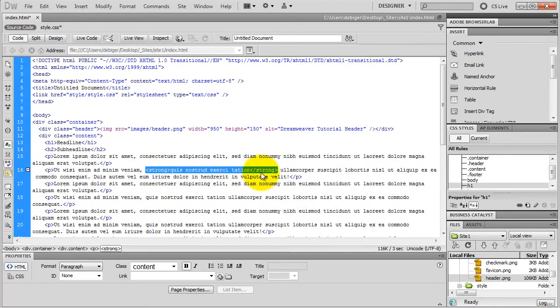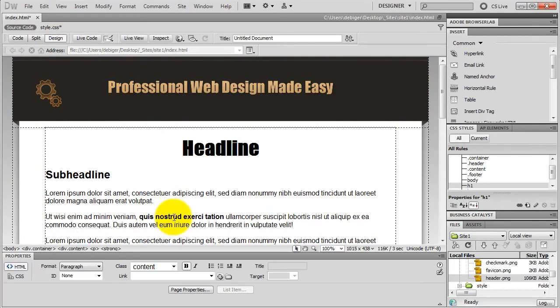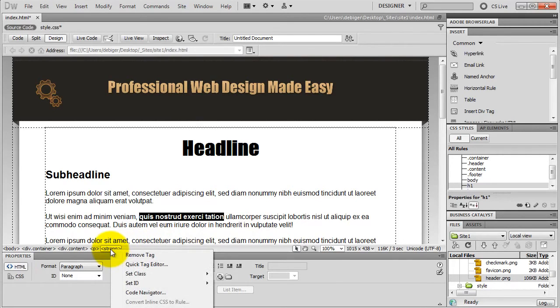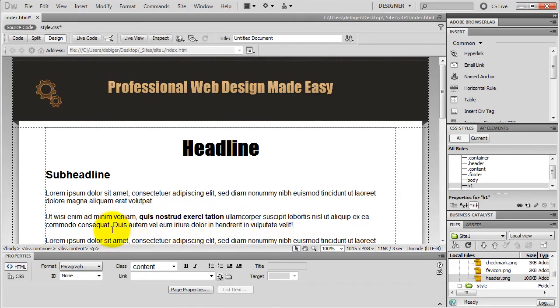If I want to get rid of it, I can just delete my strong tags here in the code, or I can go to design view, put my cursor inside of my bold text, and on my tag selector I can select my strong tag, right click on it or control click on the Mac, and if I choose remove tag, Dreamweaver will remove it for me. I'm not going to remove it. Let's see what else we got.